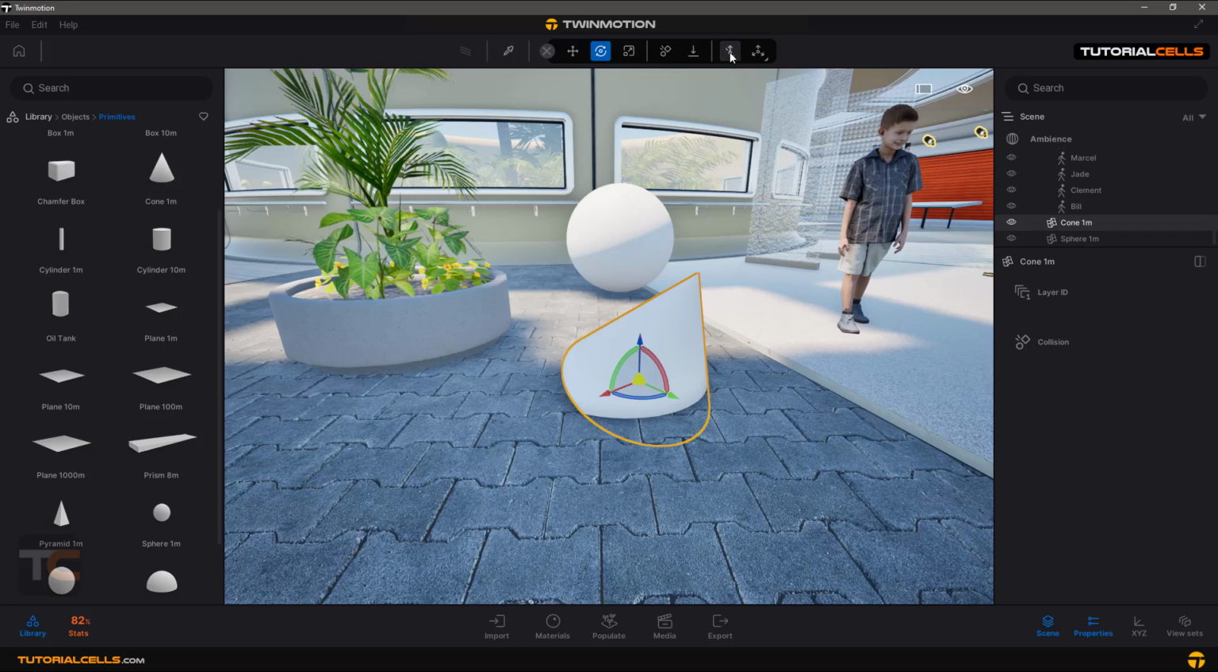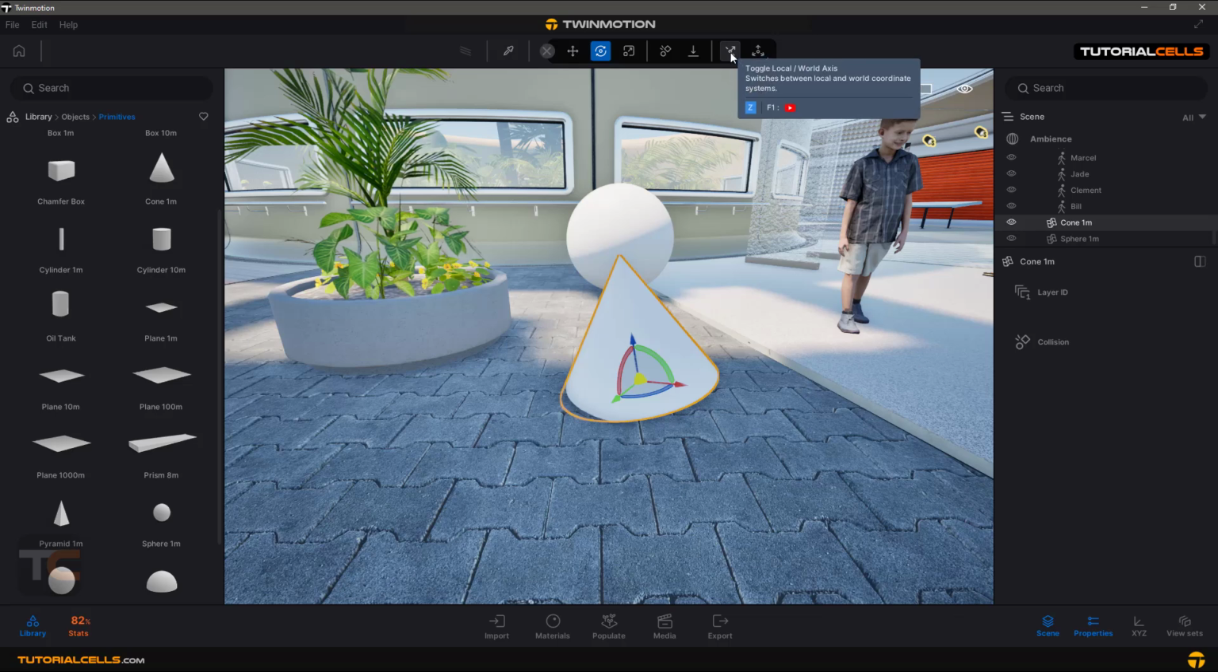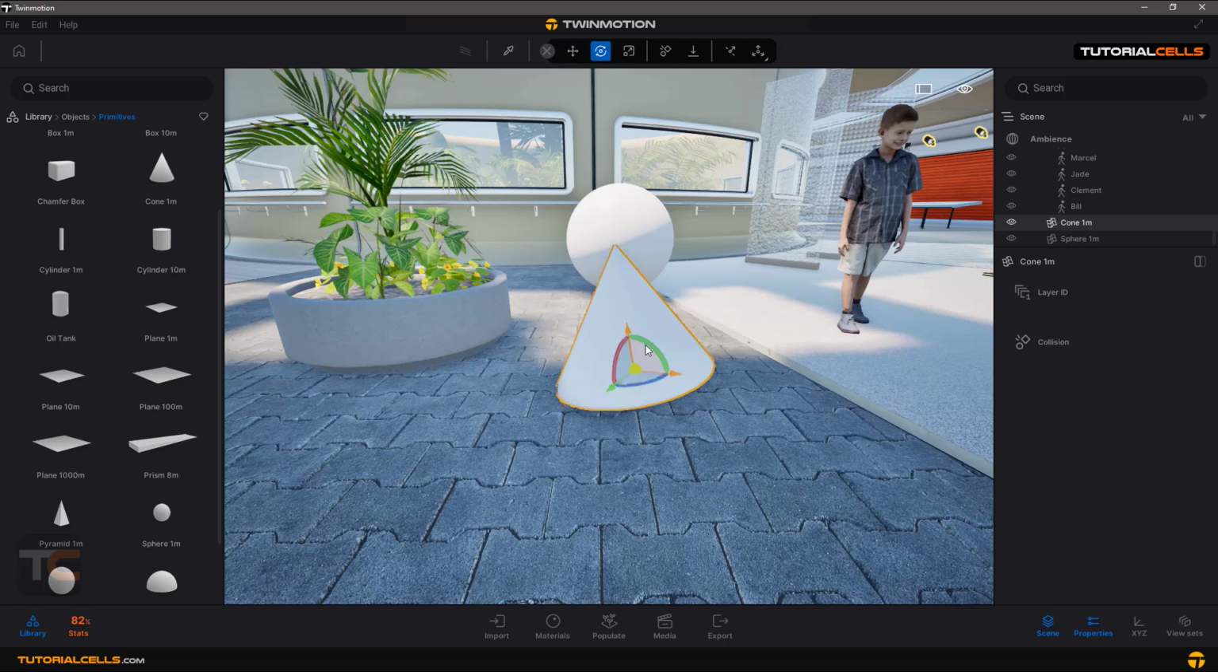But if you toggle it to local, you can see it snaps to the direction of the object. It means in local mode, the gizmo is always perpendicular to the surface, and it rotates based on the direction of the object. But if you toggle to world, it's always perpendicular to the world ground of the software. Nice.